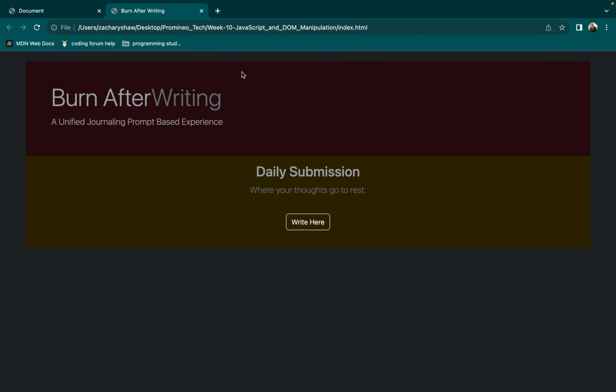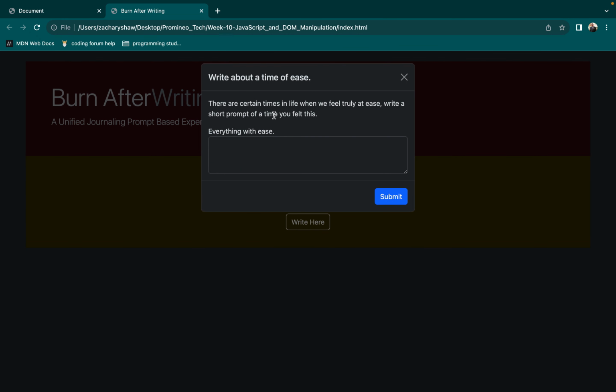So this is basically the page, and I created this here. This opens the modal, and it gives you a prompt each day. I'm still figuring out how I'm going to do this on a grander scale, but it prompts you with a writing prompt. So this one is, write about when you felt at ease.